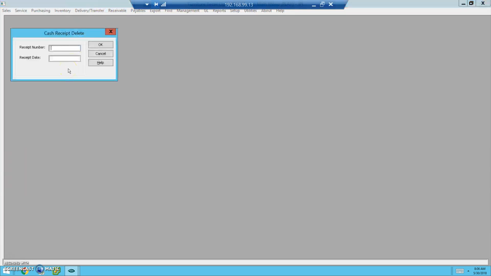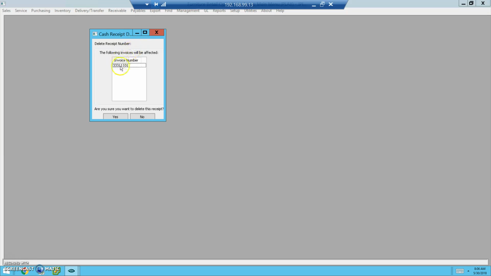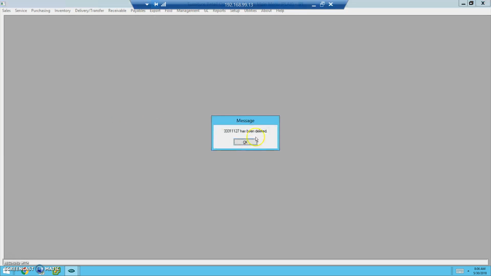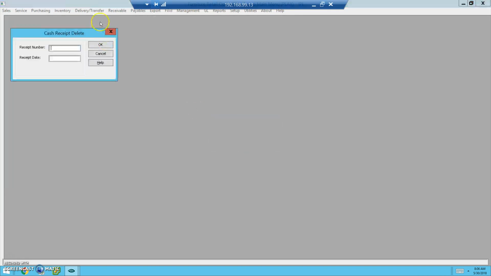I can enter the receipt number 333-11127 with a date of 05/30/18 and click OK. This shows me what invoice that receipt was applied to, and I can click yes to delete the receipt. Now the receipt has been deleted.